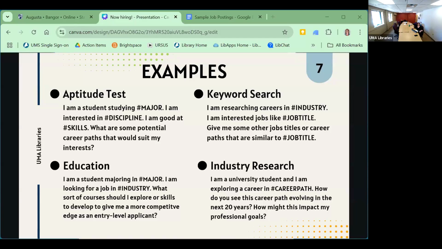So another really good one is keyword searches. I think this goes hand in hand with the aptitude test. I remember I had a mentor and she told me that I would be great at being a taxonomist. And I was like, what? What's a taxonomist? I had never heard of that job, but as I researched it more and found out it was very closely related to library and information science, it made more sense why she said that. But I had no idea what a taxonomist was. I had never heard of that.